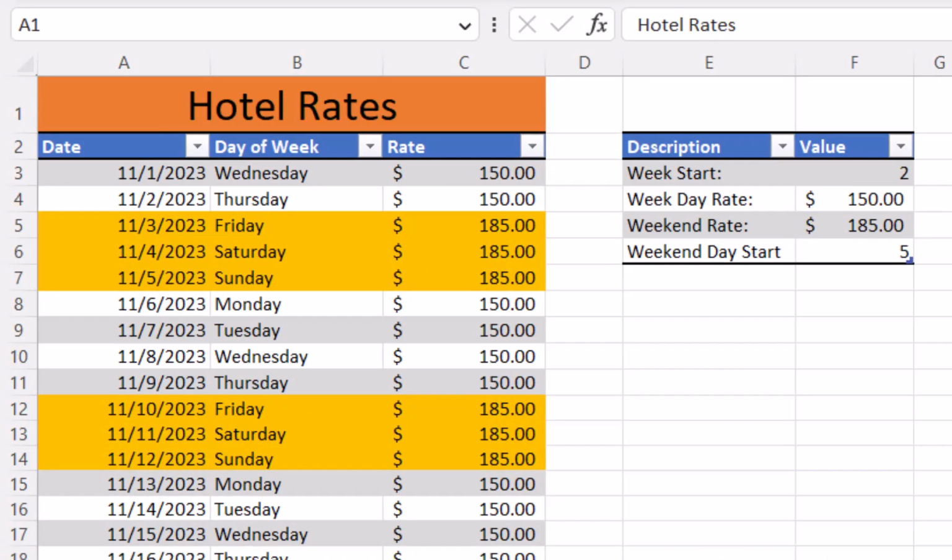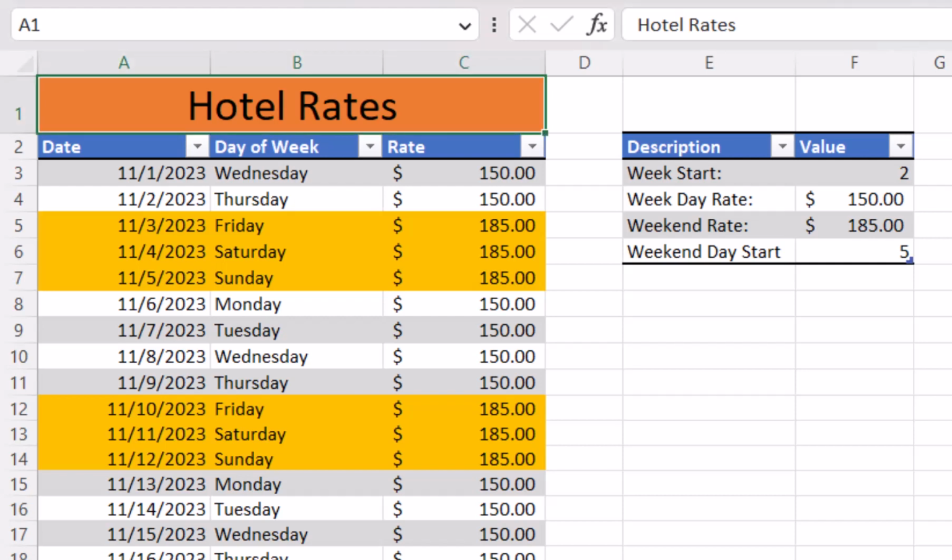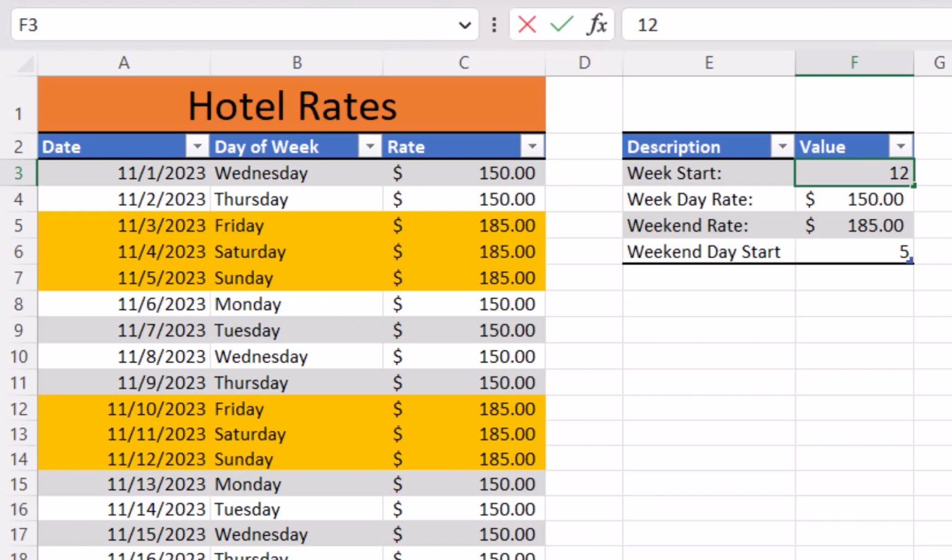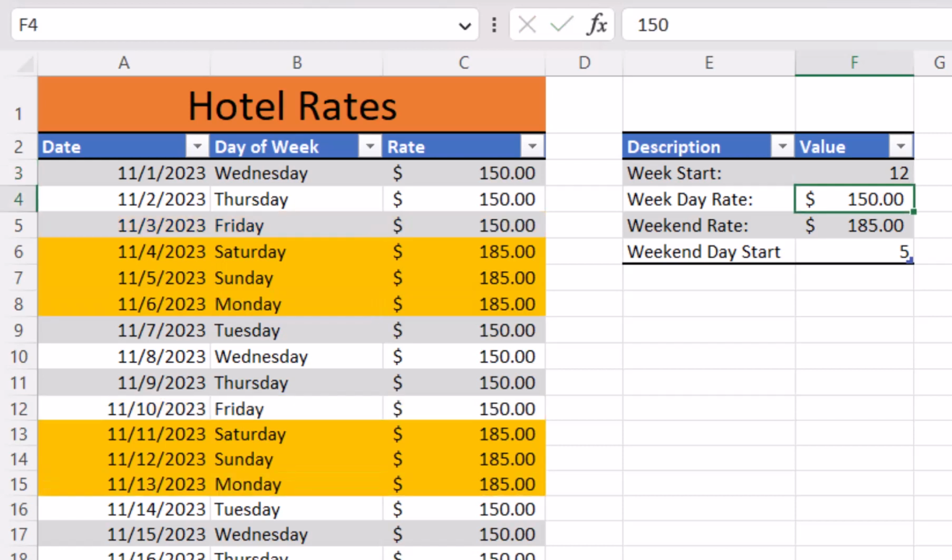To show how all the variables and formatting work together, we can change some of our parameters. Let's say we want our week to start on Tuesday. We could change our week start to 12. There, as you can see, our week is now Saturday through Monday. Our conditional formatting is changed to highlight the new weekend, and our rates have changed for those dates.